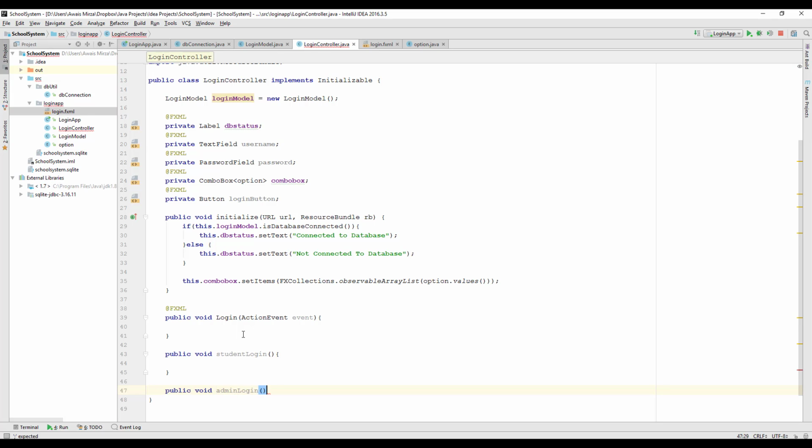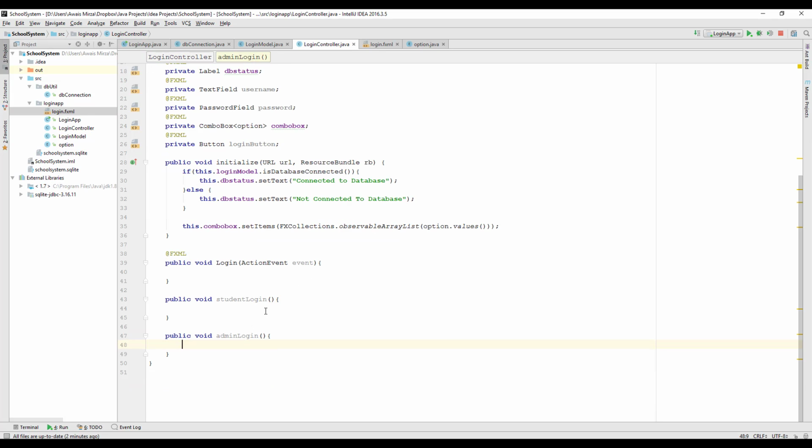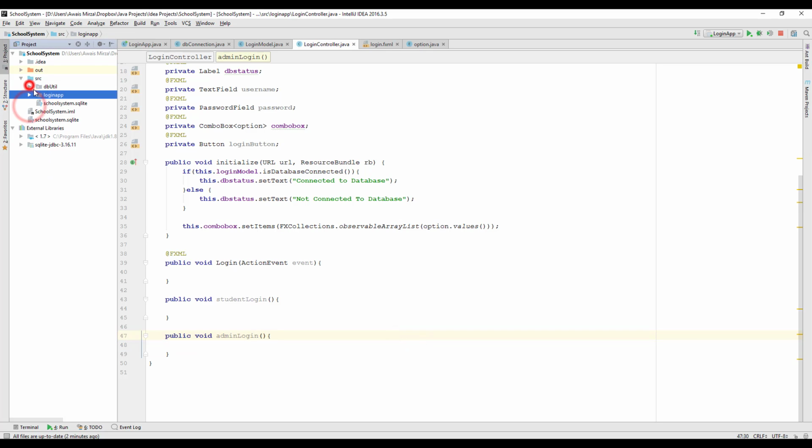Okay, and let's come down. So we have 3 methods now. Here we write the code for our student login, and then we write the code for admin login. Now we need to create a few more packages for each of these. So first of all, let's create a student package.